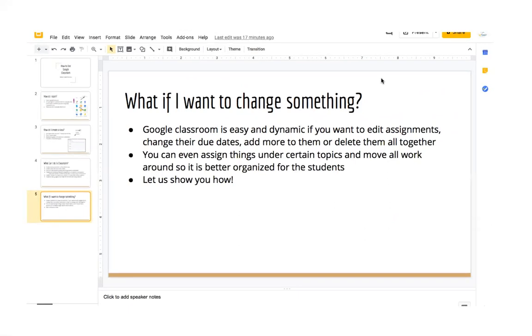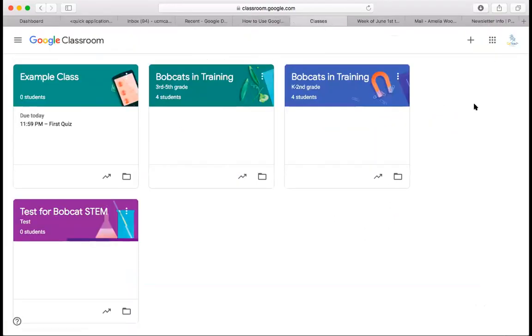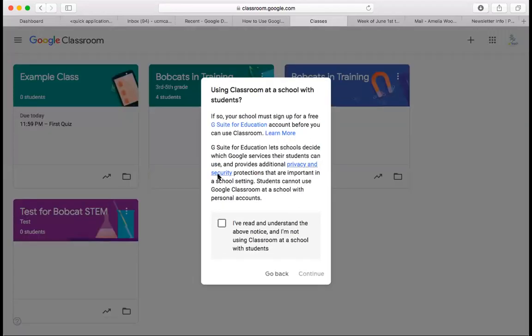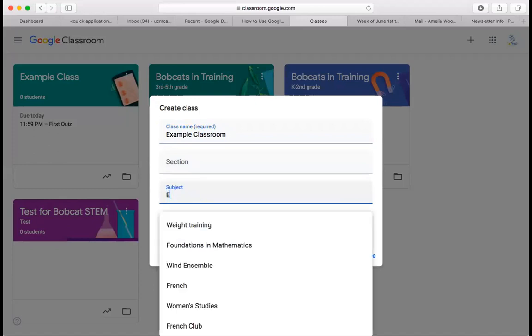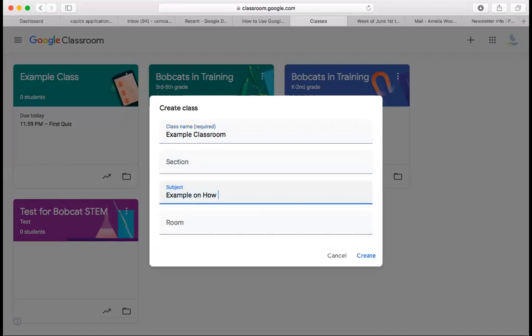Okay, so now I am going to go on to Google Classroom. So here at the top, click the plus and then create class, agree to the educator statement. So let's do example classroom. You can do the section or the subject, and so let's do example on how to use. And then if you have a room number that you wanted to put, you can also do that. So then you click create and give it a second to create your classroom.